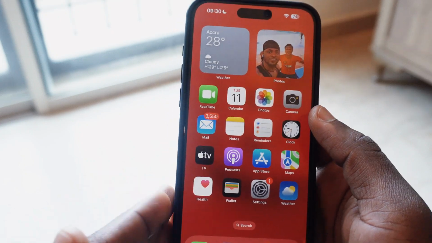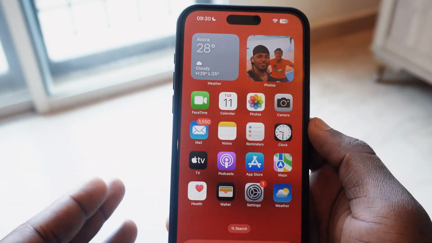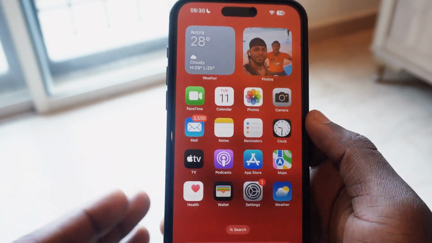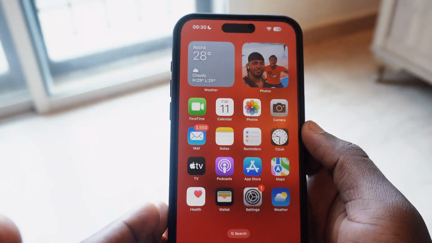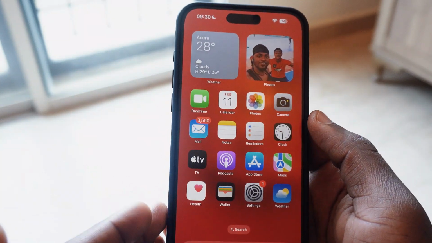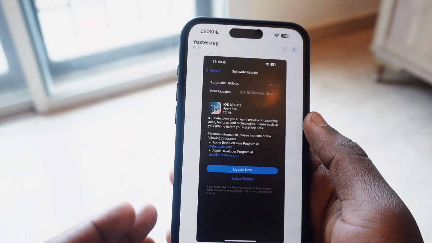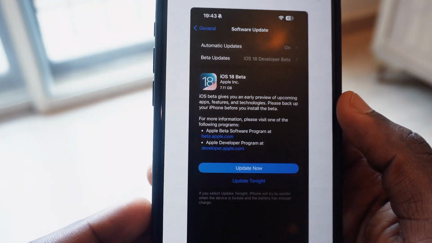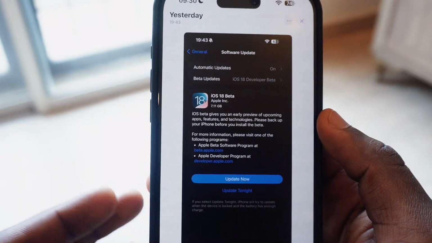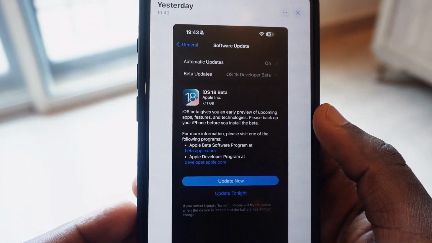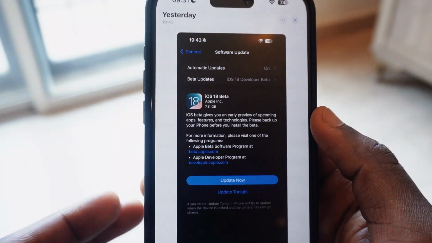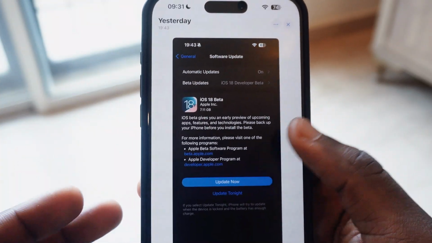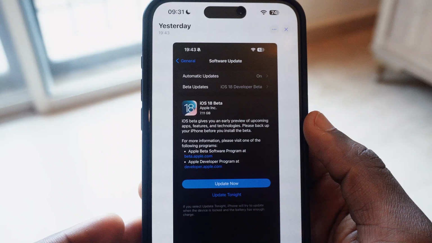Apple has released iOS 18 Developer Beta 1, and in this video, I'm going to share with you some top features that were introduced in the Beta 1. Let's check this out. The first thing we noticed was the size of the OS right here. It's a very large file, 7.11 gigabytes.